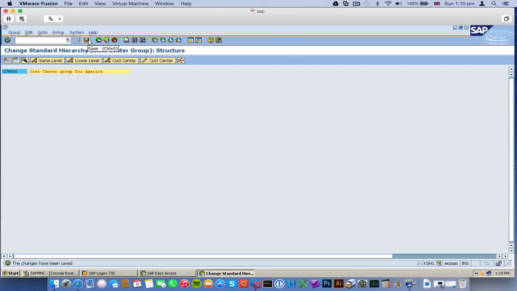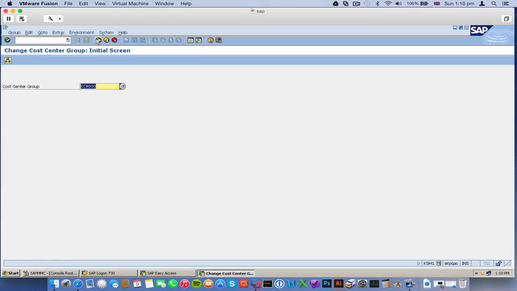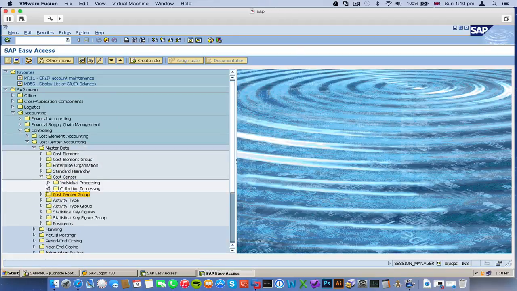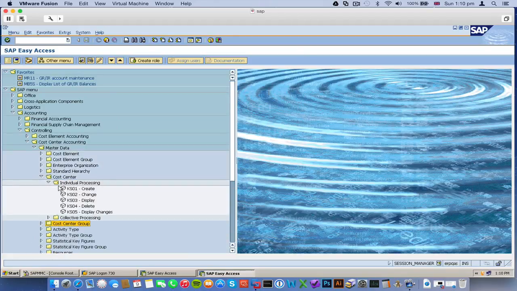So I will use CCW001 because that is for Europe. The next thing I need to do is to create a cost center itself. So cost center KS01, individual processing KS01. Click on create.